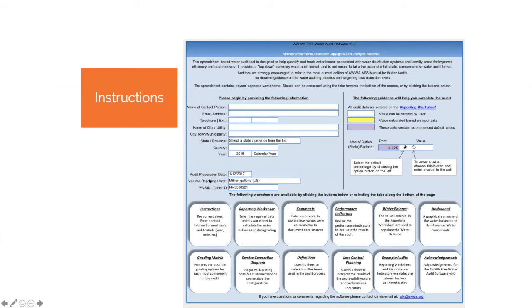It won't work. So that's one thing you have to do. You don't really have to put the name of the contact person or the utility. It will still work. It's just a really good idea if you do. You also want to put in the year of the audit. So what year is it covering? And is that a calendar year or a fiscal year? That's really important, because if you don't enter that information in there, you're not going to even know what dates the water audit covers.